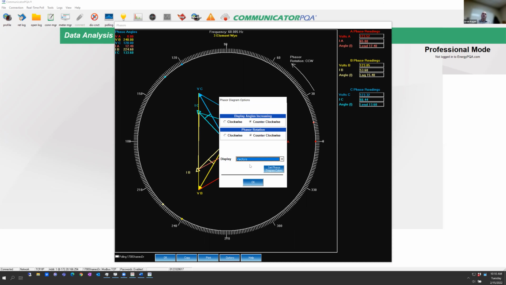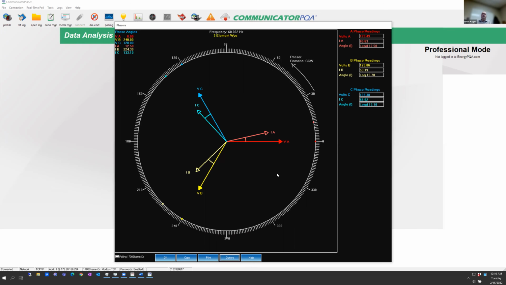But the more typical one is the counterclockwise. So you see here, it's a counterclockwise rotation, which is more typical. So now you can see the leading current, lagging current, and leading current and lagging current. Leading, lagging, and leading. It tells you what it is. If you want to take a picture of it, you can make a copy of it, bring it into Word.